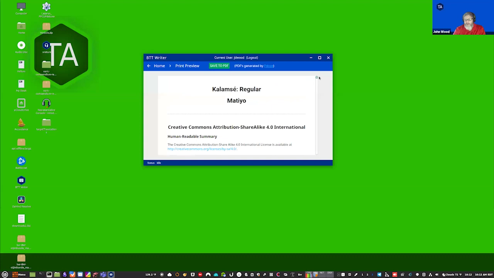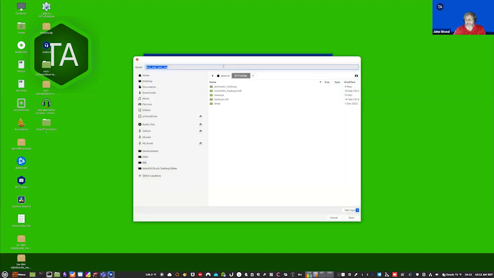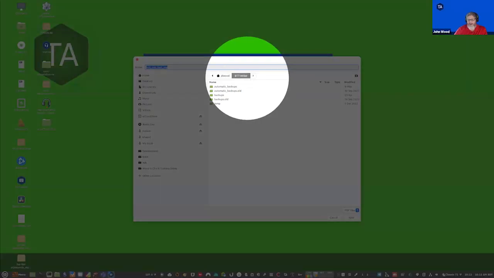Okay, well, I'm not done yet. Now I need to save to PDF. So this is just a preview. If I stop here, I'm not going to be able to print anything. But I'm going to click Save to PDF. Now, one thing I want you to notice is where it's going to save this.